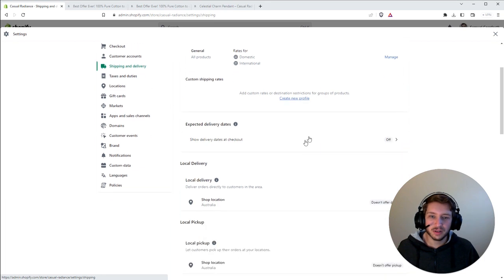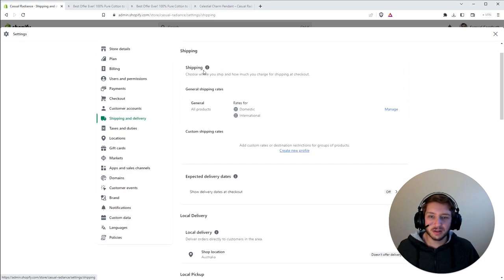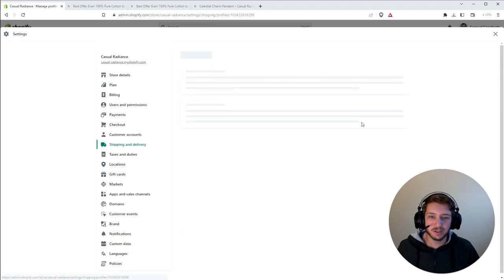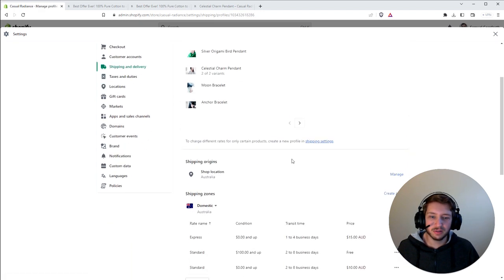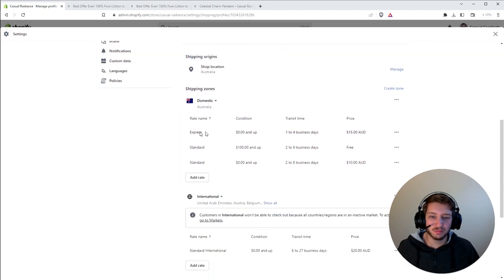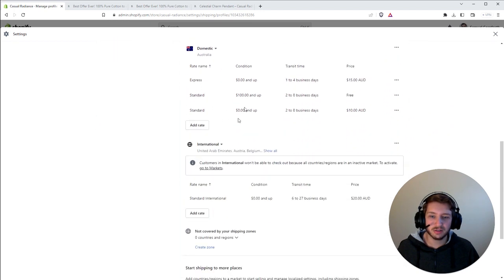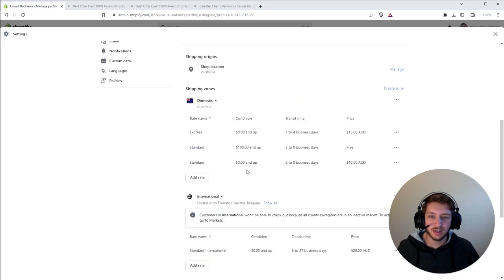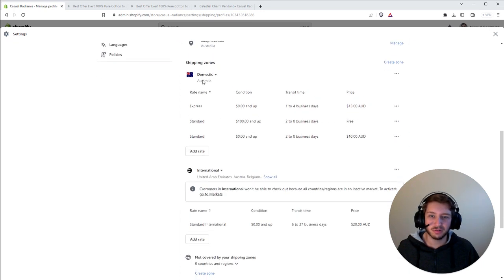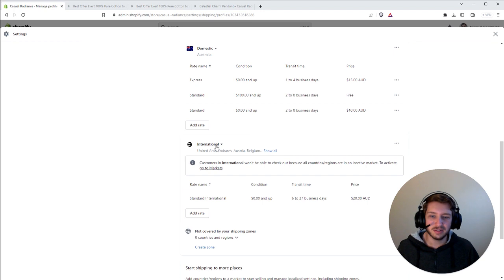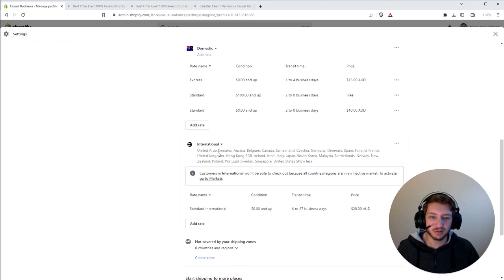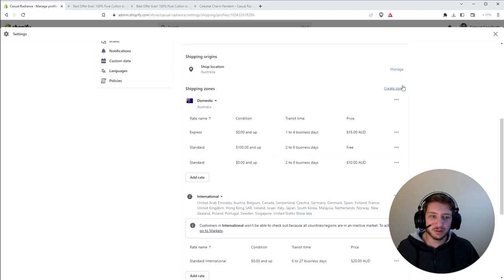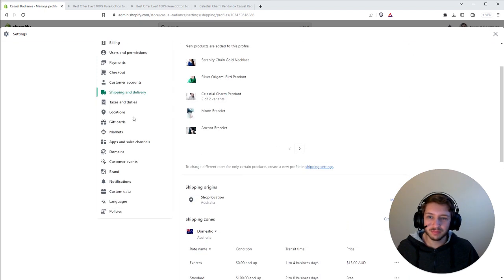This is important. So here, if you see under this first section, shipping, general shipping rates, you can click manage, and here is where you can set all the shipping rates and conditions and create separate shipping zones. As you can see, I've got a domestic shipping zone for my country, Australia, and an international shipping zone, which contains all the other countries in the world. You can edit shipping details from this page. I won't get into the details.